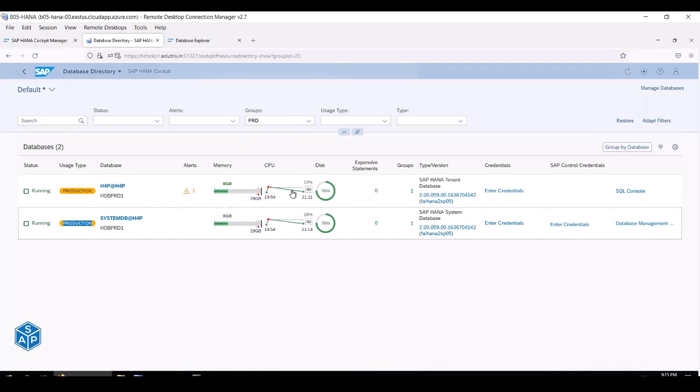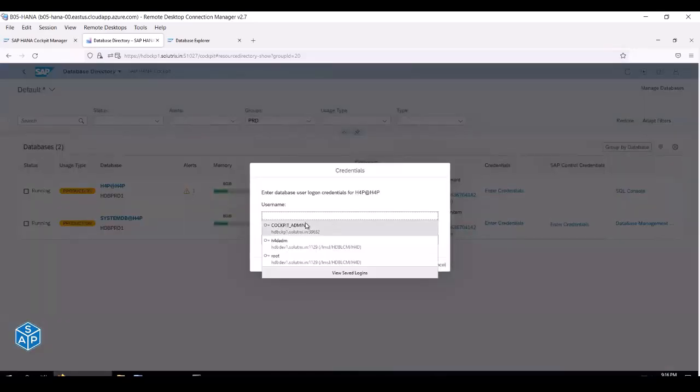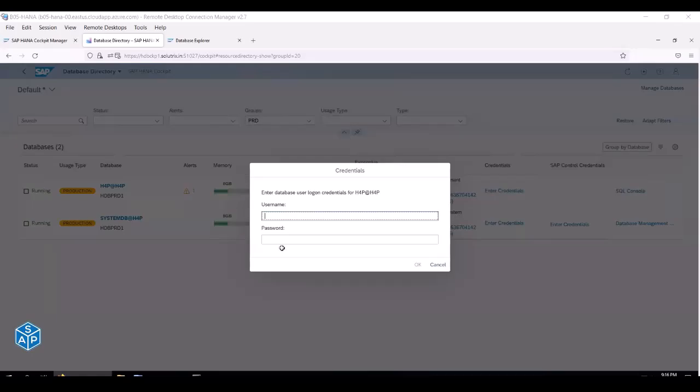This is your CPU usage. It is showing you disk usage, 76%. Expensive groups over here. These are the details over here. There is one high alert for you. You can check the alert. You need to provide the system credential.